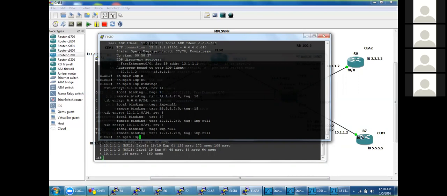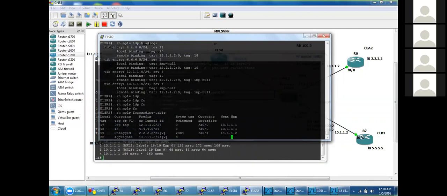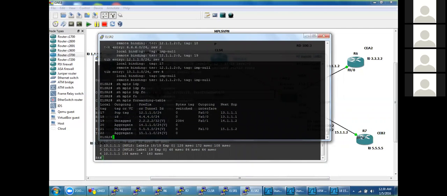Then show mpls forwarding-table, the LFIB table. If you see, it is saying, okay, you want to reach 4, put label 18, and then your R2, right? Who initiated 2.2.2.2? Put this 19 label. This V indicates the VRF label. Okay, so these are all routes which you have learned, and they come under VRF. So it is actually called the VRF label.